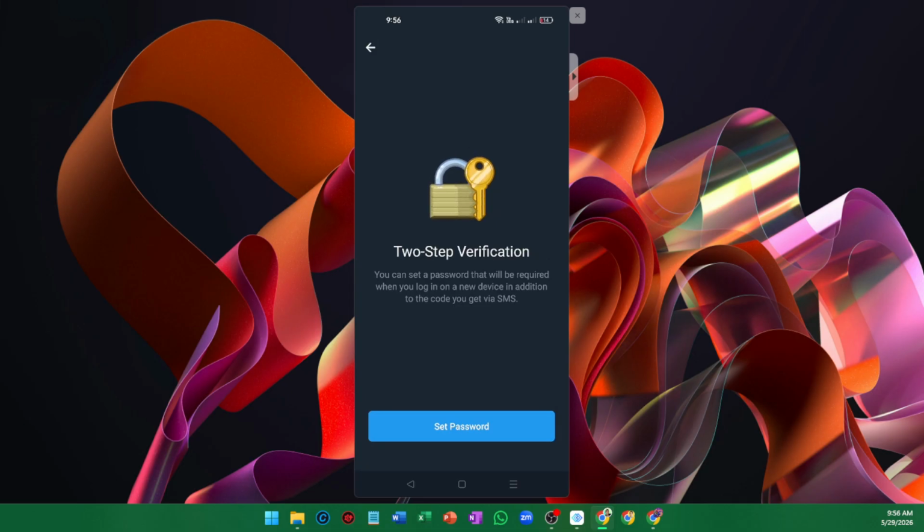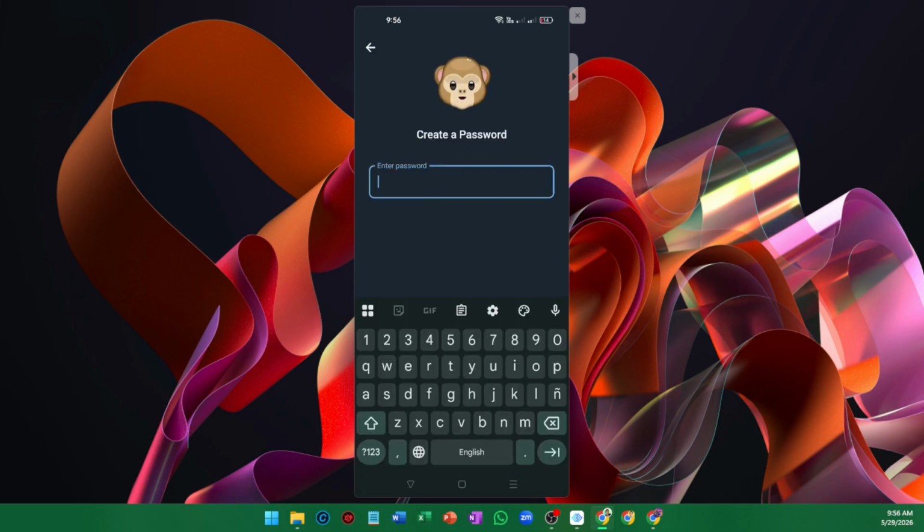Choose Set Additional Password. Telegram will walk you through creating a password that will be required anytime you sign in on a new device. Type a strong password, then re-enter it to confirm. Aim for at least 12 characters with a mix of uppercase and lowercase letters, numbers, and symbols. Avoid using common words, birthdays, or anything easy to guess. If you use a password manager, this is a great place to store it securely so you won't forget it.